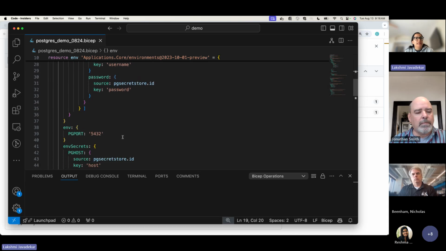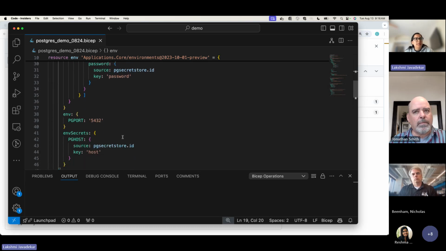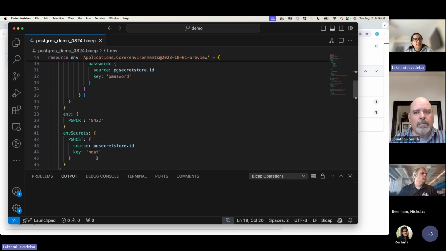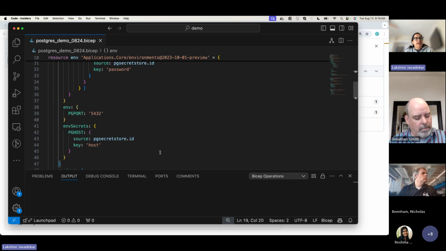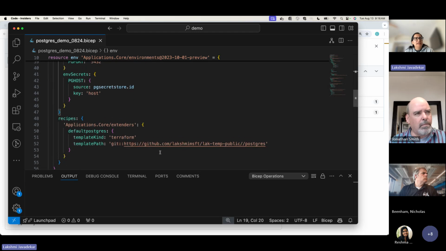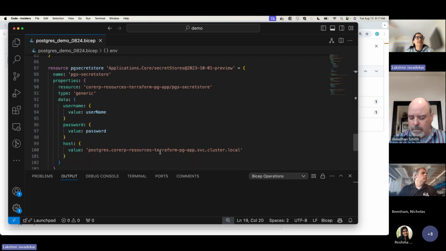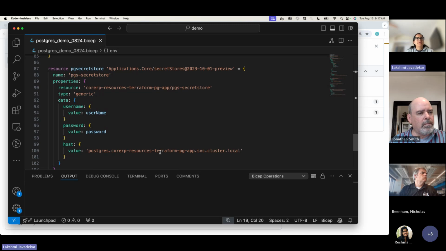And we are also passing in, for the purposes of this demo, a host as an environment variable, which is a secret. And there's another environment variable for port, which is not a secret, just to show you a difference between the two. Now, the secrets themselves are stored in a secret store resource, which is a Radius resource. And this is how it is defined or declared.